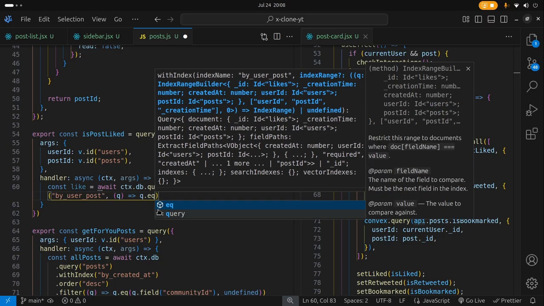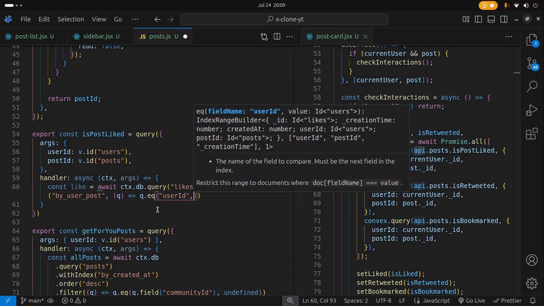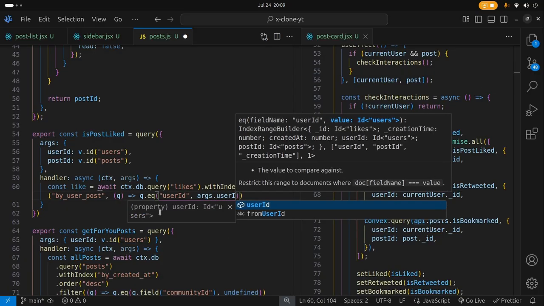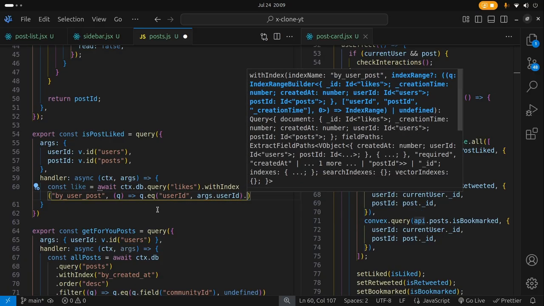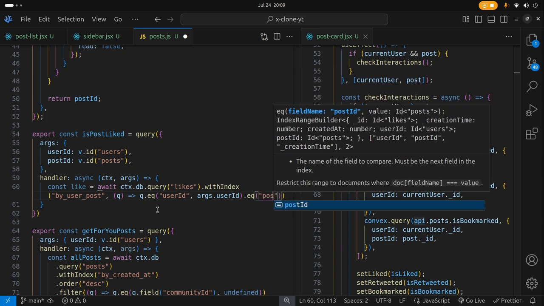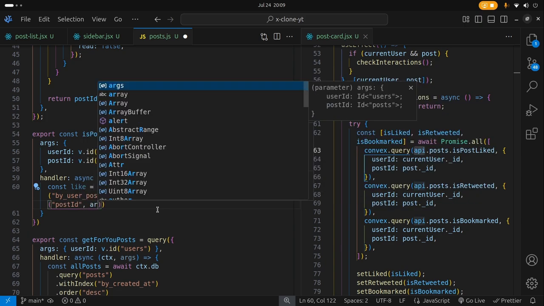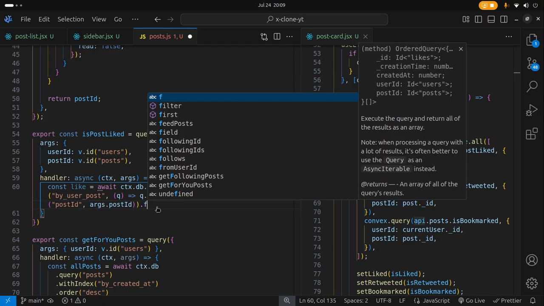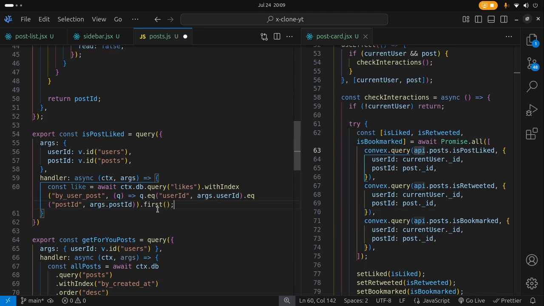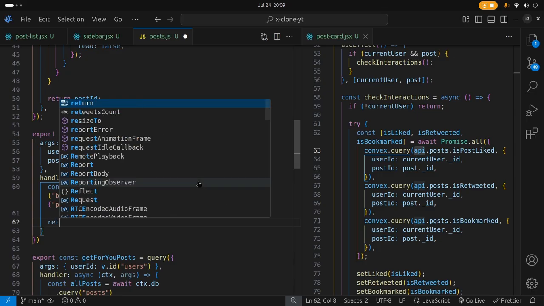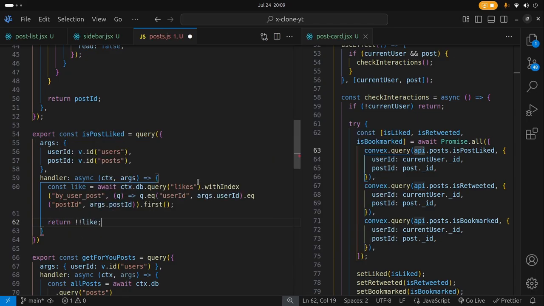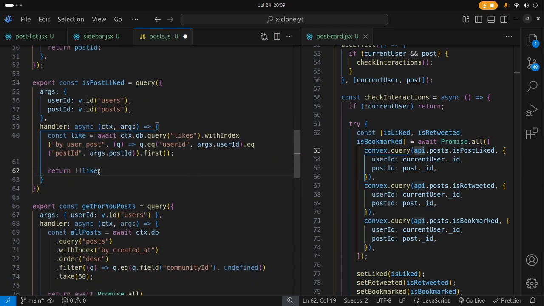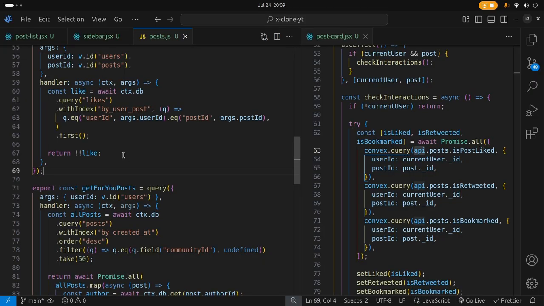We're going to say q.equals the user ID and compare it with the arguments.userId, and then we want to check if this is also equal to the post ID and compare it with the arguments.postId. And then once we do that, we want to get the first tweet that matches. Then we're going to return not like, which means it is going to return a Boolean version, so it is either true or false. So we can save that.